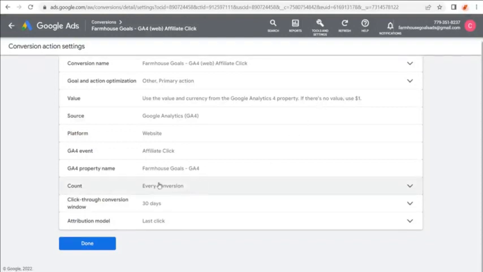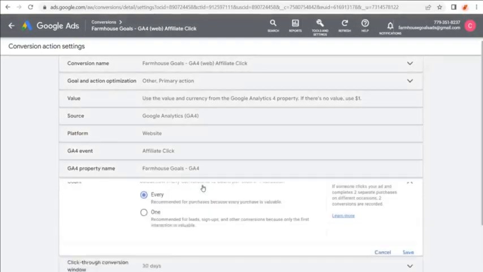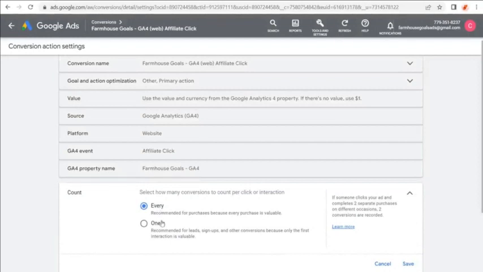Now, if we scroll down here, a few things down here at the bottom. So we can count every conversion or one conversion. I'm just going to choose to count every single conversion. You can choose one if it's something like a lead form, because if somebody is submitting a lead form twice, it really only counts as one lead. So we're going to click on save here.